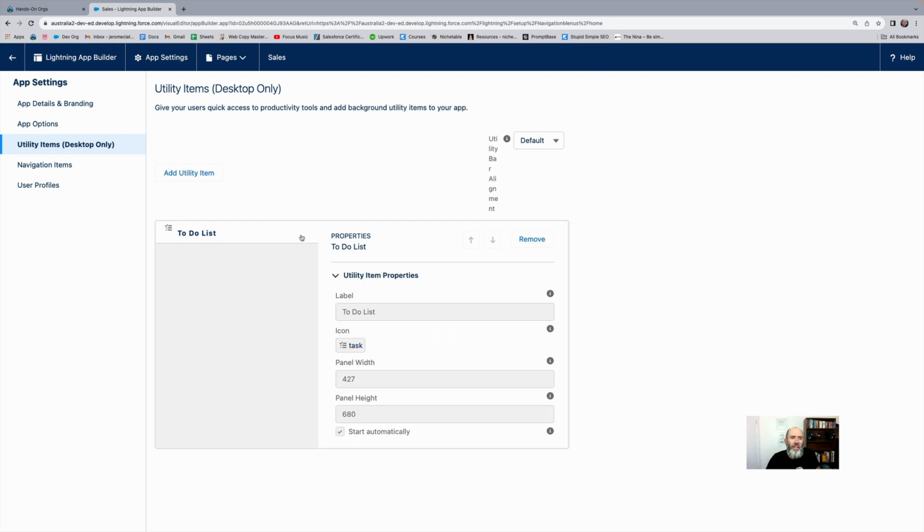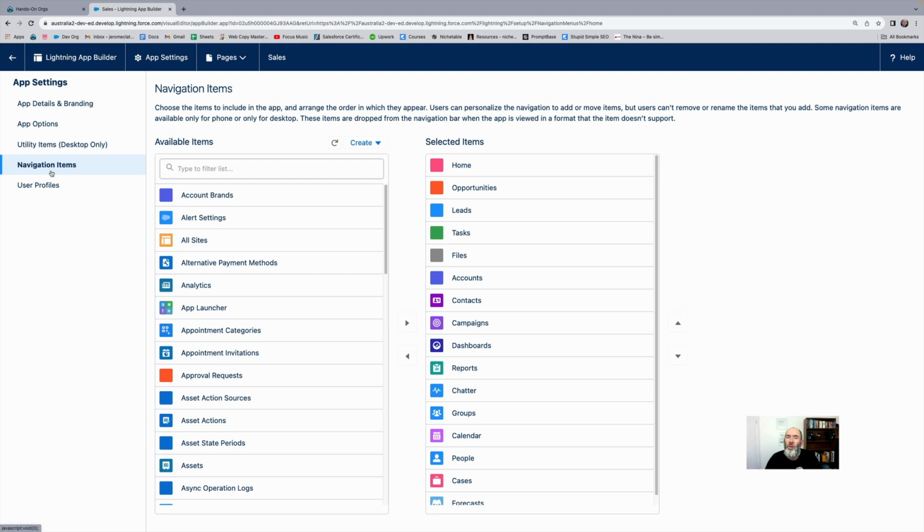In terms of utility items, that controls the very thin bar that you can see on the bottom of a page sometimes. So it appears right down the bottom, and it can be a great way to place a task link or a to-do list. So you can add utility bar items there.